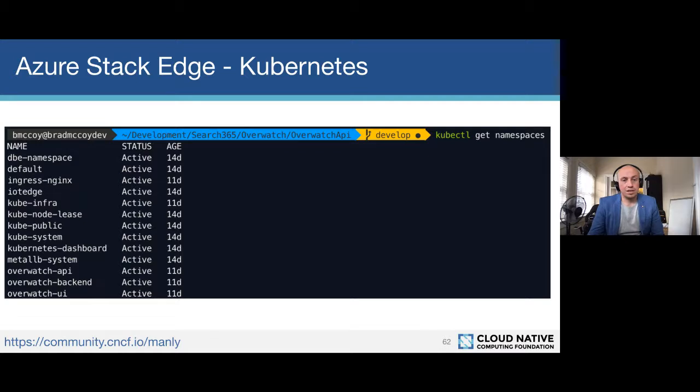And this is what the namespaces look like. So when I got the cluster, I probably should have read the documentation, but I started having a look around as developers do, and then I started seeing the namespaces set up for you as IoT Edge, DB namespace, so that will take care of backups, etc. I added a few as well, so our product's called Overwatch, so that has the API backend UI, and then I also added the engine service as well.